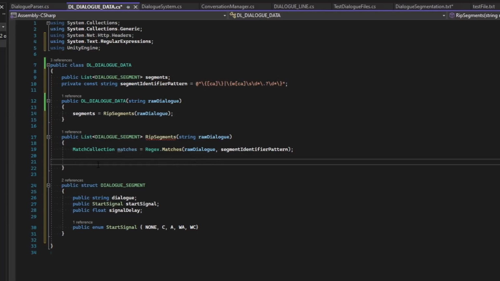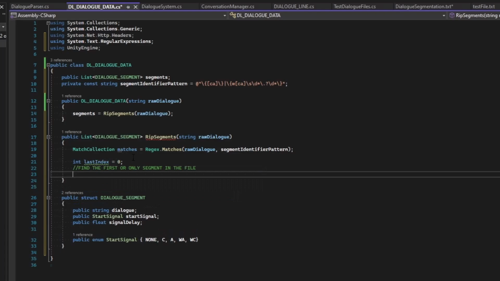Well, we're going to work the same way by finding the indices of these matches, and then basically ripping the substring from this raw dialogue to get ourselves each individual segment split by those dialogue segment identifiers. So we need to keep track of whatever index it was that was on our last match. If we're just starting out, then our last index is obviously going to be 0. And so, like I said, there's always going to be one or more segments, but we're always going to have the first one that doesn't have any sort of trigger.